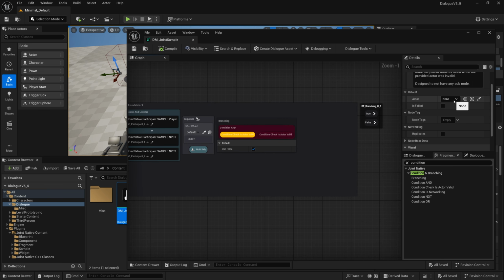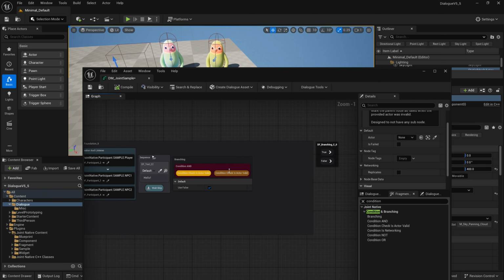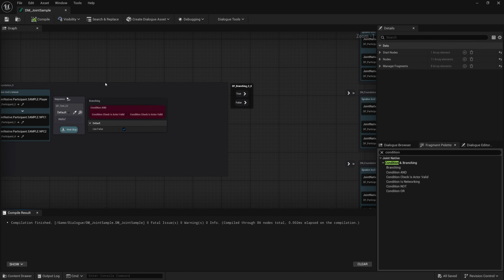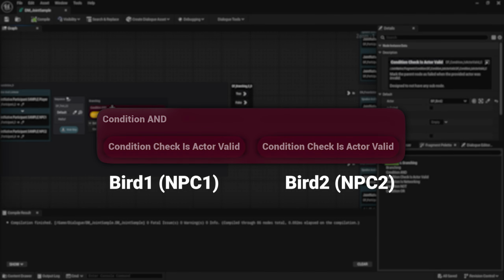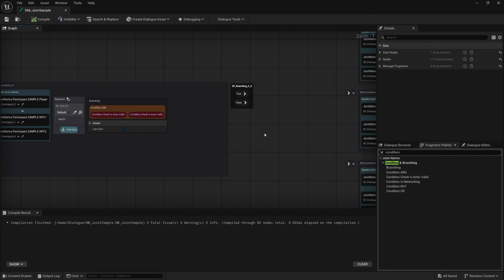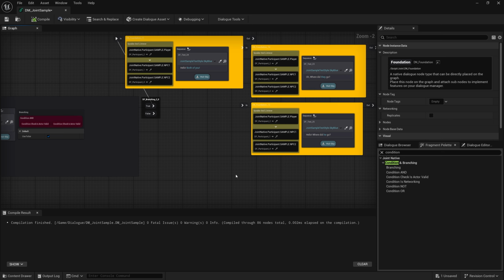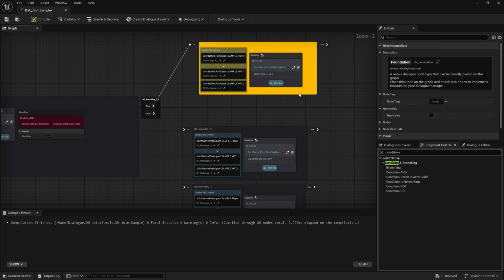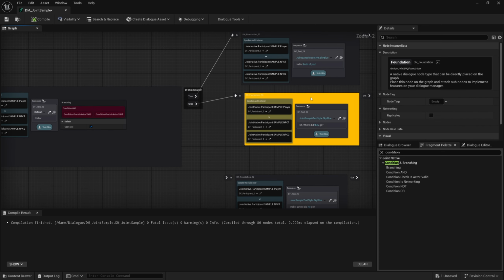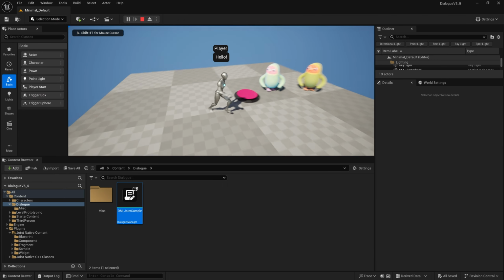Go to the detail tab and find actor property, press drop button, and pick the bird, and do it for the next condition fragment with another bird as well. As you can guess from its look, it will play the nodes at true pin only when both of them are still there. So let's connect the nodes that say hello to both of them on the true pin, and let's connect the nodes that say where did they go at the first pin, like this. And let's test that out.